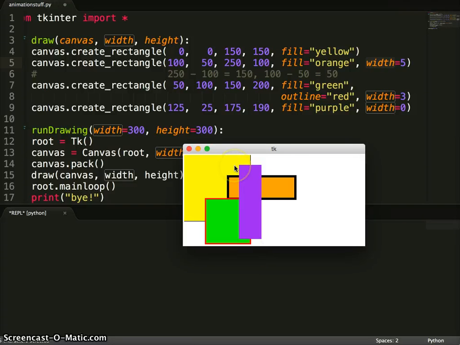You can go through, and I would advise you to go through and figure out the sizes of these rectangles and also draw them out by hand, showing where you would expect them to be on the canvas, just to make sure that you understand exactly how tkinter draws things.